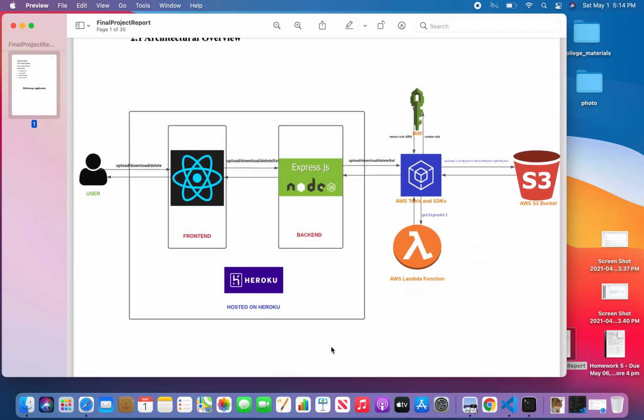So we are using React for the front end, and Node.js, Express.js and the AWS SDK for the backend. The cloud that we are using to store the data is an AWS S3 bucket. And apart from that, we have deployed our application on Heroku.